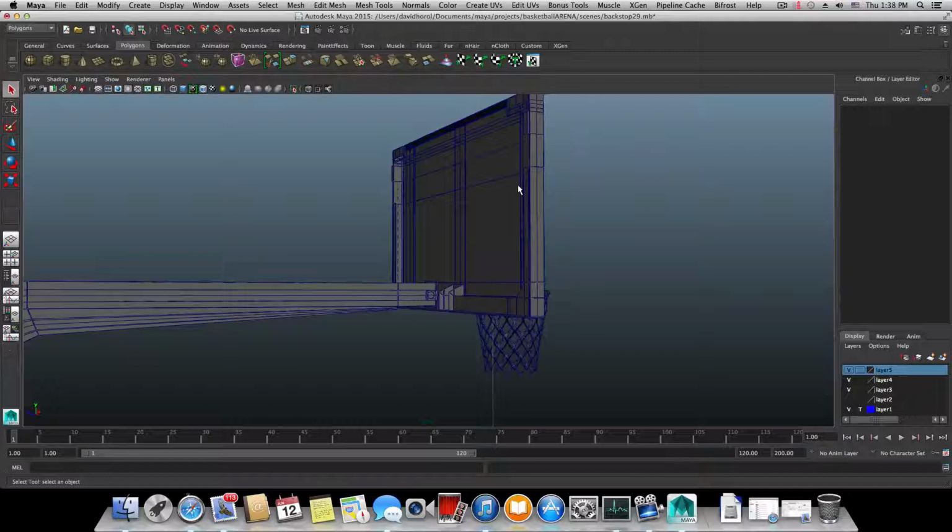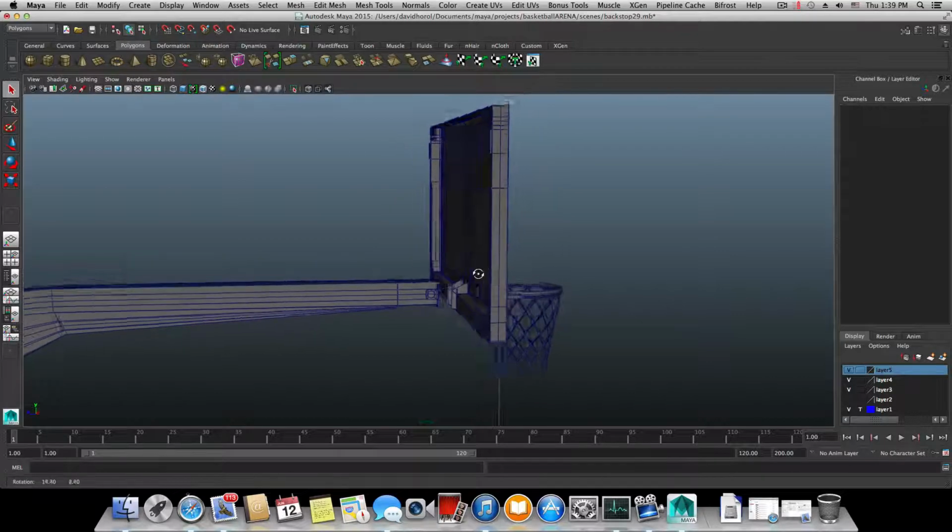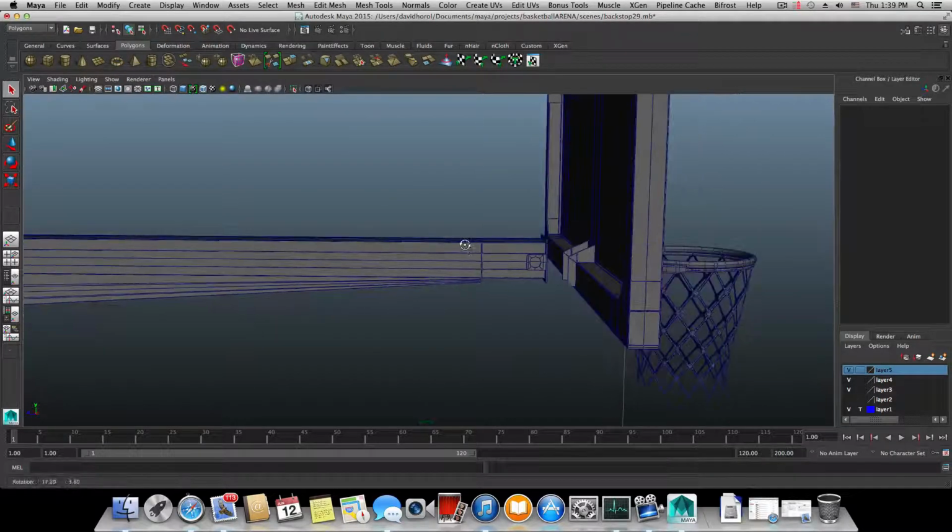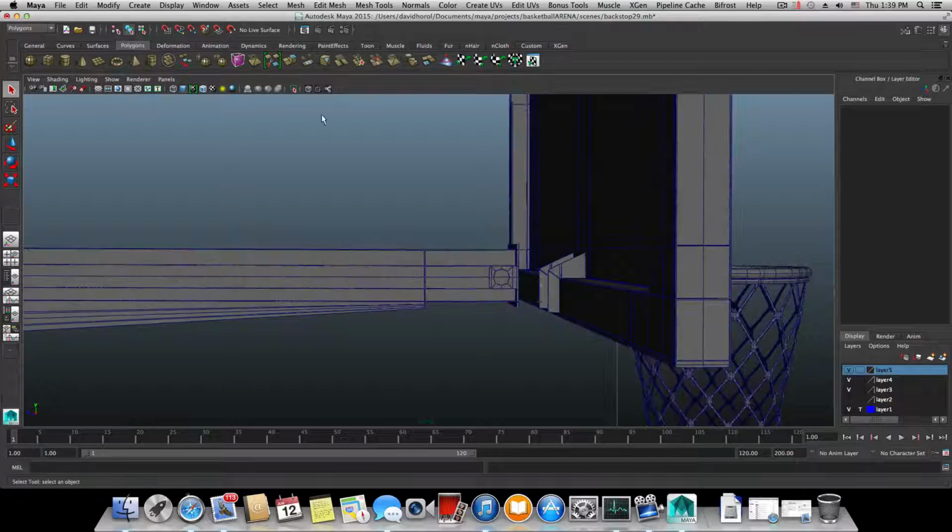Hello everyone and welcome back to the 36th part tutorial of how to model a basketball court arena, where we'll continue our basketball hoop. This time we will continue by creating this pivot here.